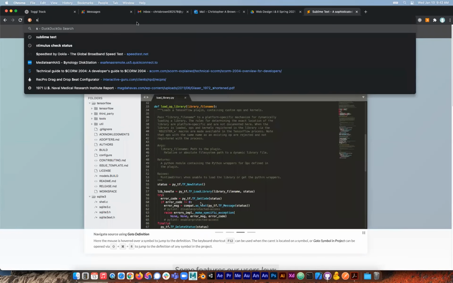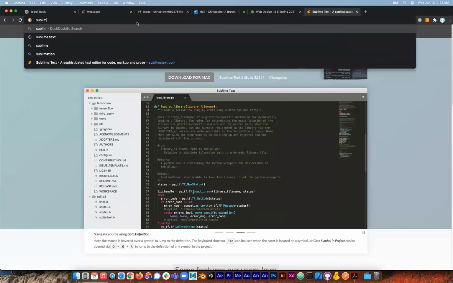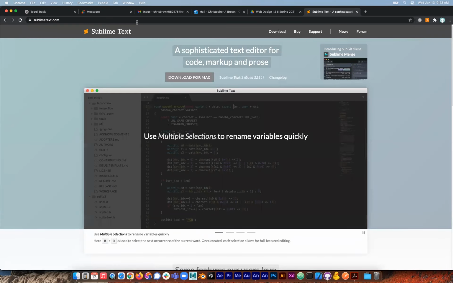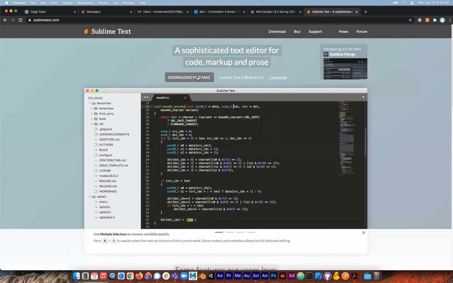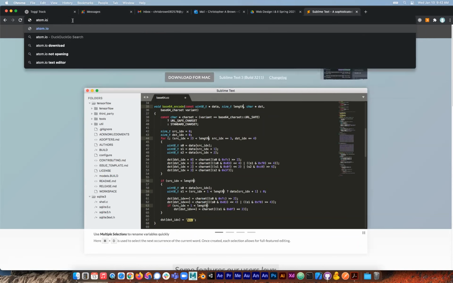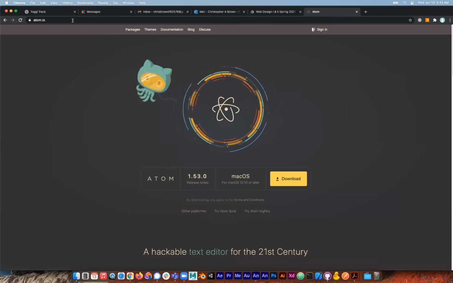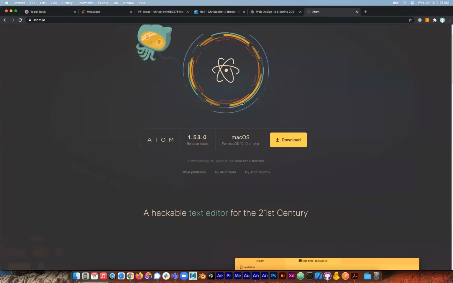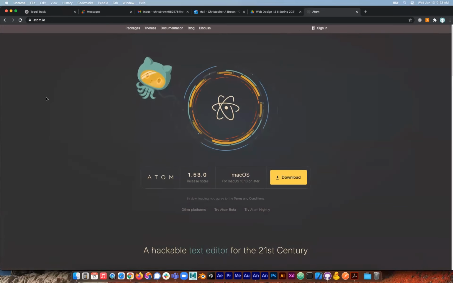So it's either sublimetext.com. So we get to Sublime Text. You can just download it and install it. Or I use Atom, which is atom.io. It has this fun little squid character here. It'll know whether you're on a Mac or a PC, and you'll download this. So I use the text editor Atom. Again, Coke or Pepsi or Mountain Dew for these, just whatever's your preference.